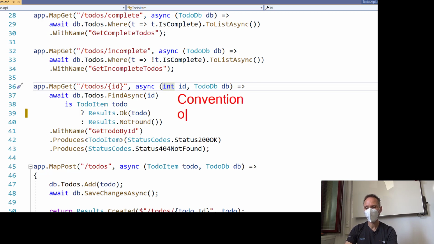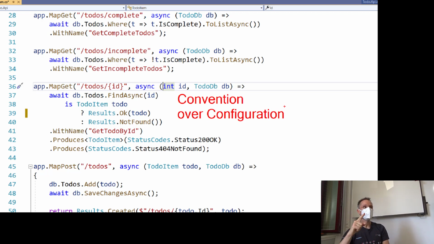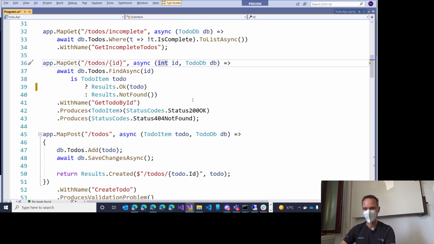Convention over configuration. That means if you don't configure something, there is a naming convention. So by default, you follow the convention. But you can configure something when you want to do something differently. Okay? Good. Nice. Good question, by the way.